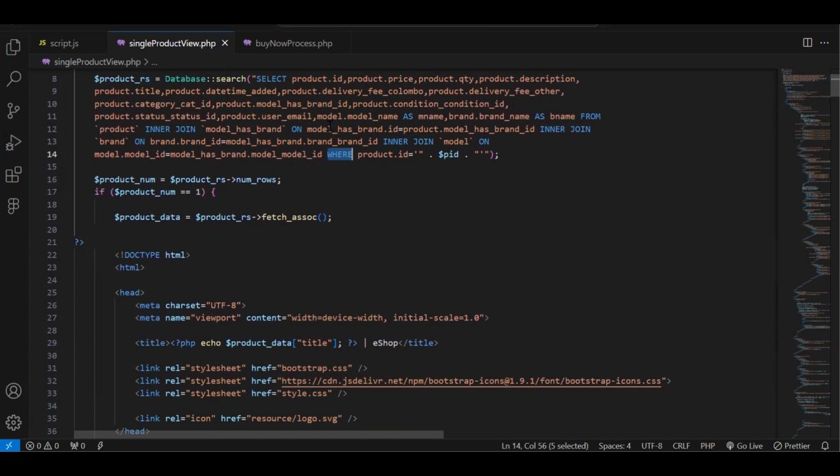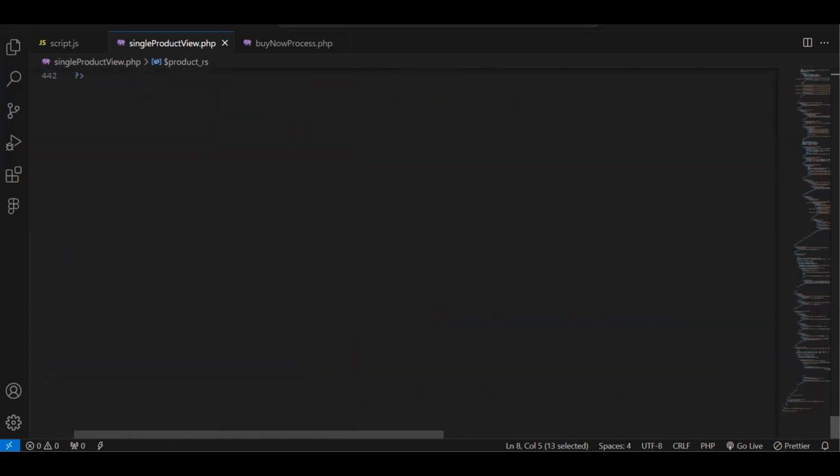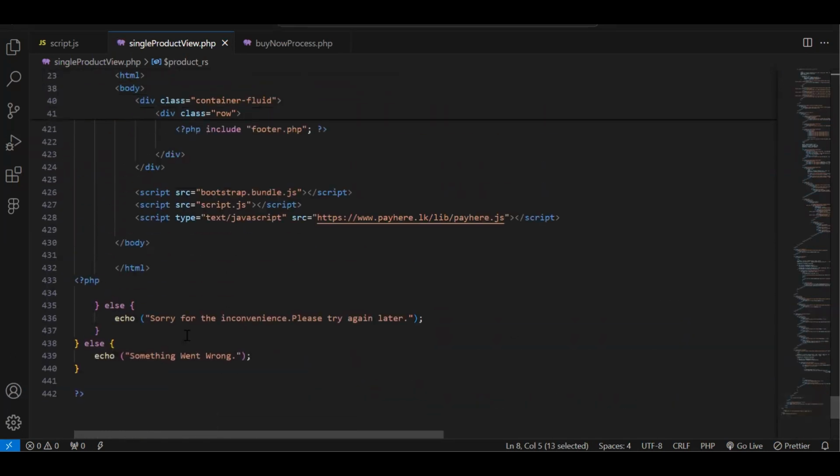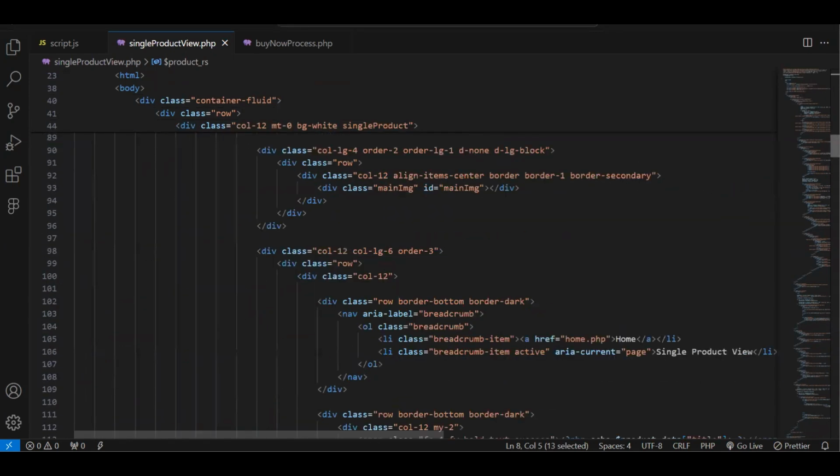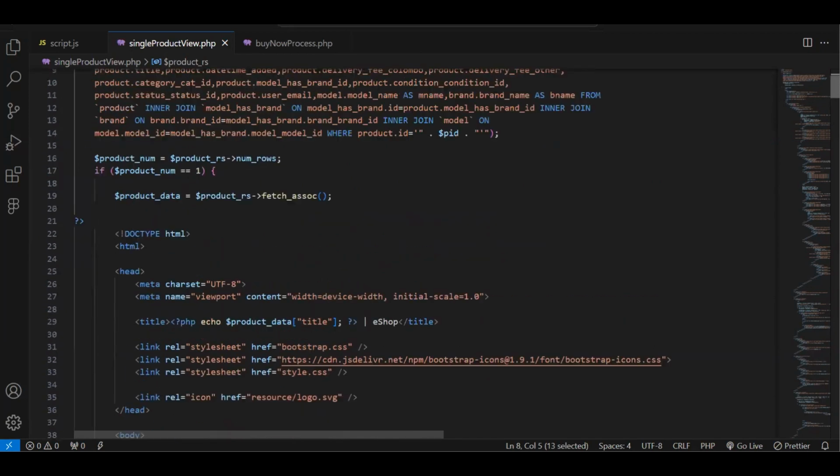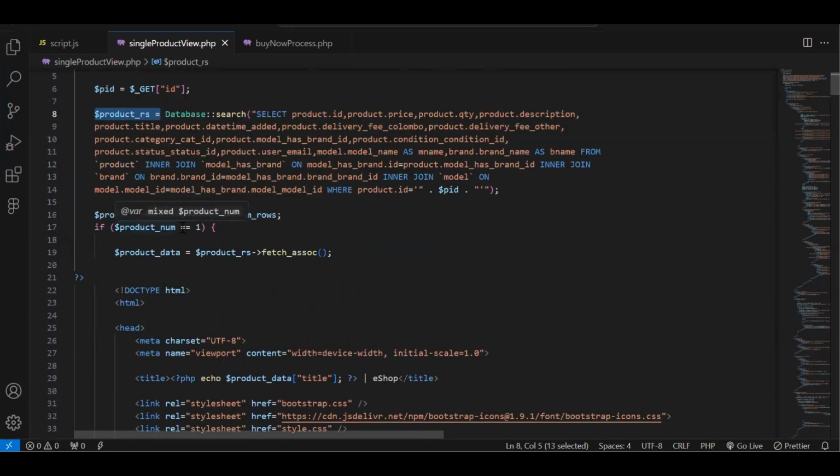And then I have stored the results we get back from the database in a variable called product result set. After that I have obtained the number of rows in it and stored it in a variable called product num here. And then I have used an if condition, and I have checked whether the product num is equal to 1, and if not, it comes to the else of that if condition where it displays a message: sorry for the inconvenience, please try again later. If the product num was equal to 1, it comes inside this if condition, where I have obtained the results of this product result set through the fetch assoc and stored that in a variable called product data.